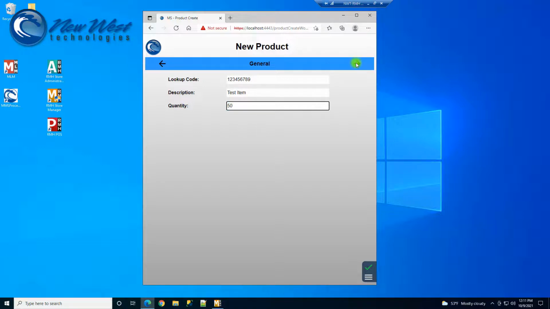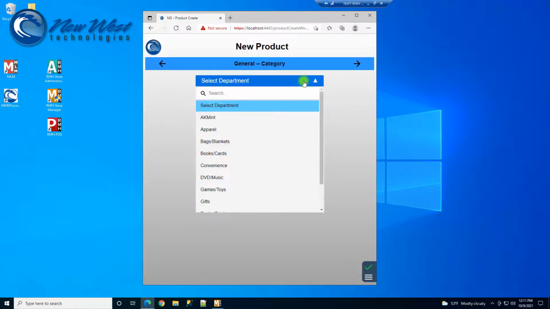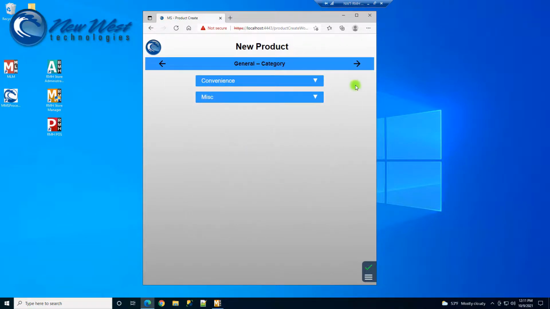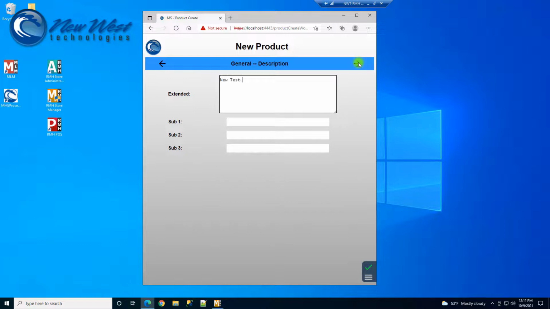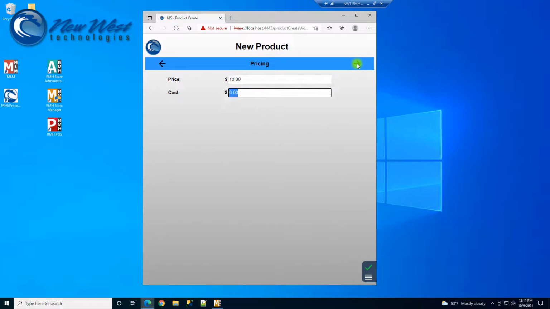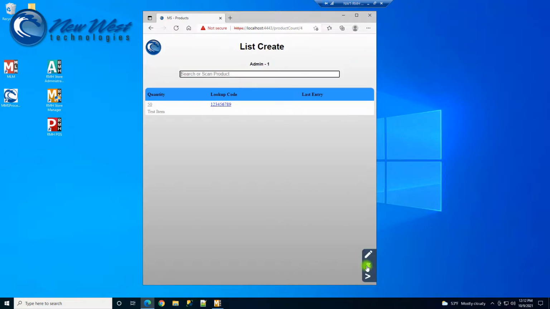with the ability to switch between each category of the item's properties using these arrow buttons. Once the information has been entered, select the checkbox. And that item is now added to your list and is now available in RMH as well.